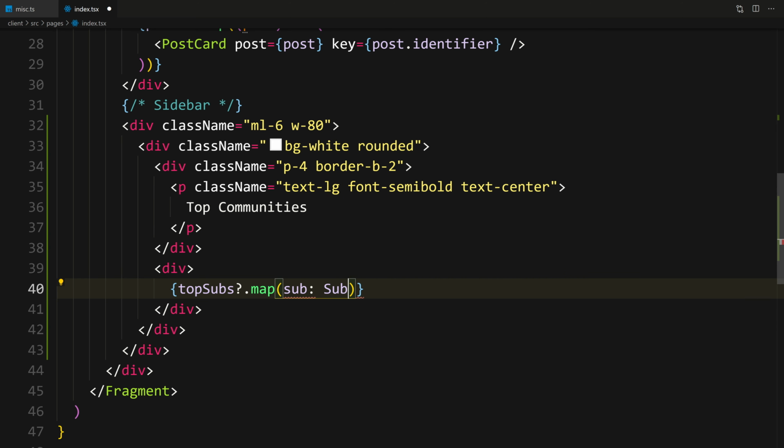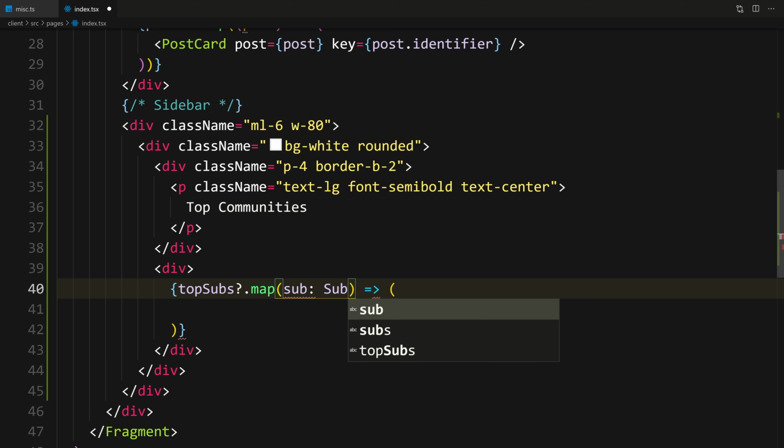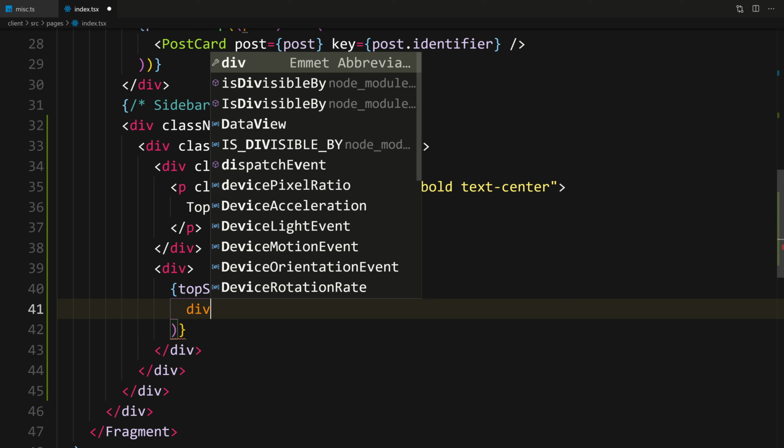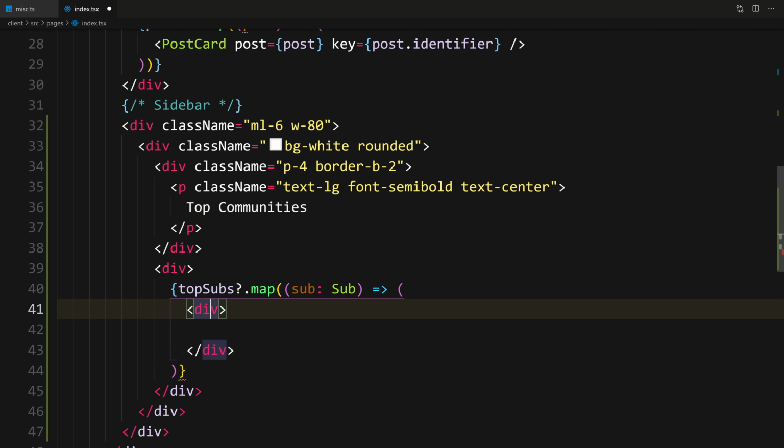We can give it the type of sub even though it doesn't have all the fields. So let's do our arrow function. Actually, we need to import this. This needs to be in double parentheses like that. And let's import this from types. And here we'll do our div, and let's give it a key of sub.name because that's unique.